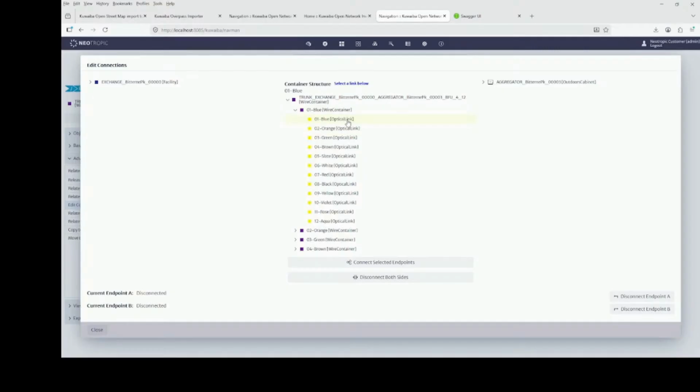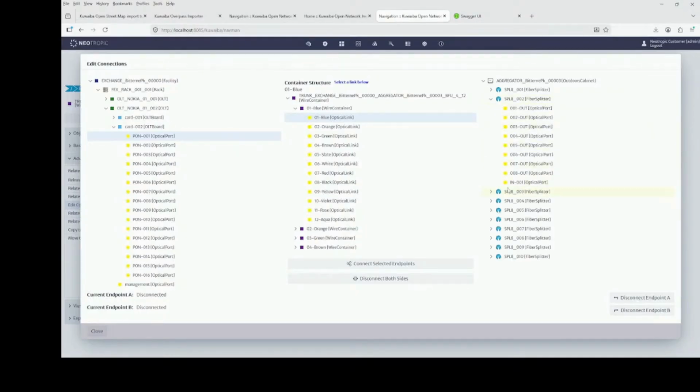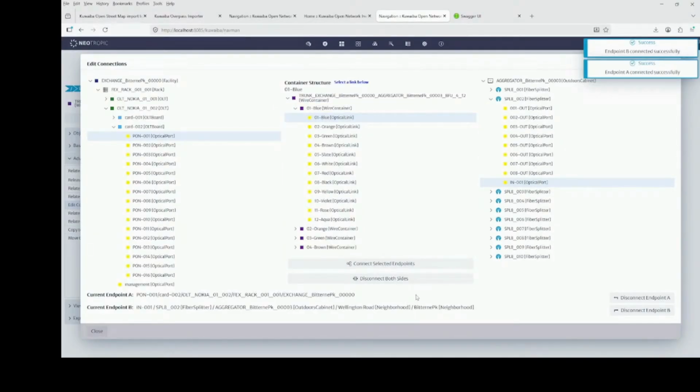If I now want to show those fibers connecting from end to end within the network, I can pick my point in the exchange. I'll pick this particular device, and I'm going to pick this particular aggregator, and I'm going to look at the splitter in the aggregator, and I'm going to look at the in port. So I'm going out from the optical port on the OLT, through the fiber, and in on the first splitter. And if I connect both sides, that's how we connect the network together.